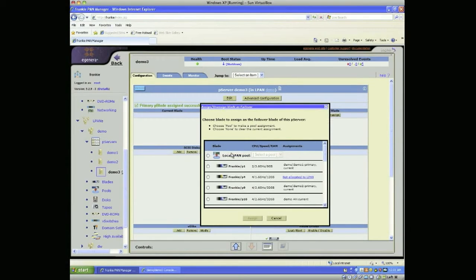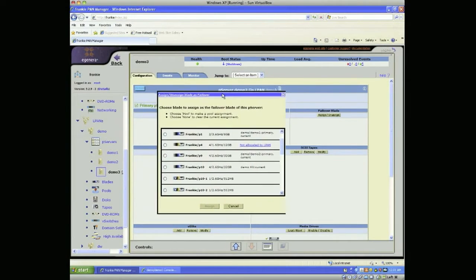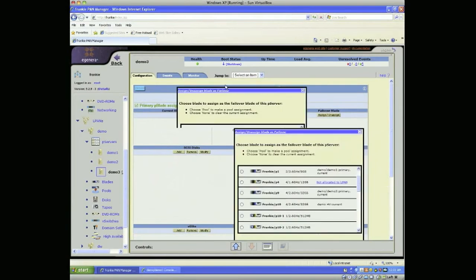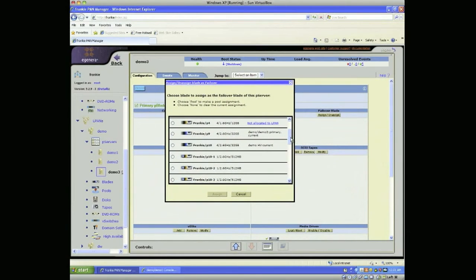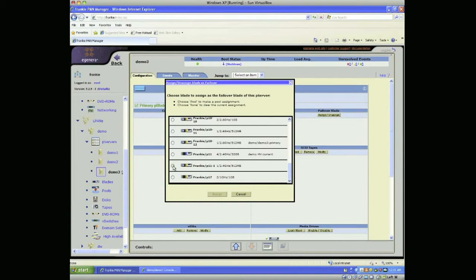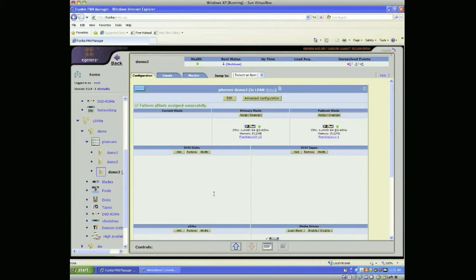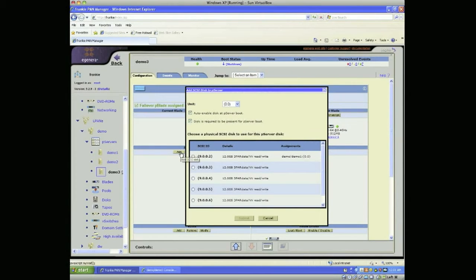We can assign a failover blade. Again, you can have pools of virtual blades, or you can use a dedicated blade. Which one do you use? 10. So in this instance, I'll use a different physical blade. So I'll use physical blade 11, virtual machine 1 as its failover blade. So if we have a genuine hardware failure, it will fail across that particular virtual machine or slot.